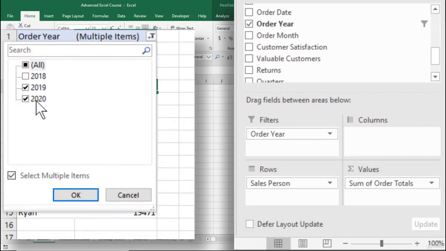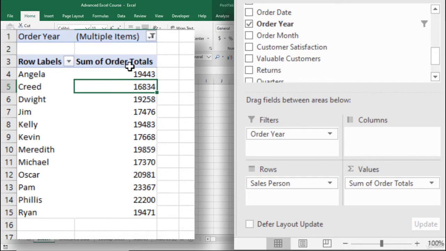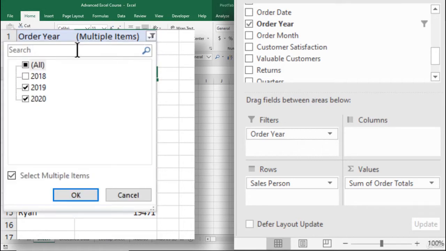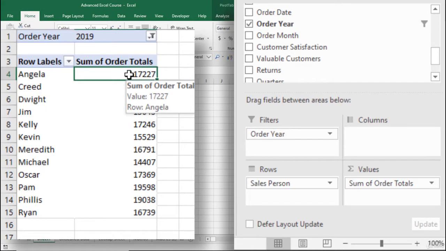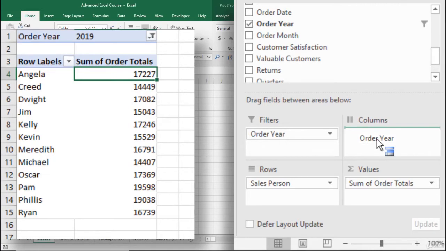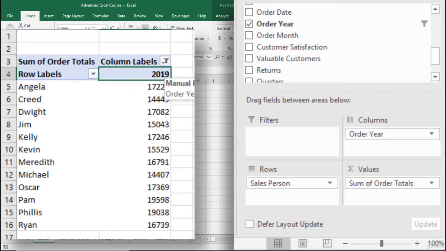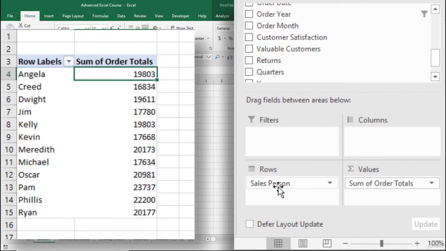Is at 2019 and 2020. So now it's showing us basically the grand totals for 2019 and 2020. Now we could filter out, say, filter out 2020. Now we have the totals of each of these sales reps just by 2019. I'm going to go ahead and switch that over to columns. And since I just filtered it to 2019, it still keeps that. Let's go ahead and get rid of that. So now we're just seeing the salesperson in the rows and the values of the order totals on the right hand side. So that's how filters work.